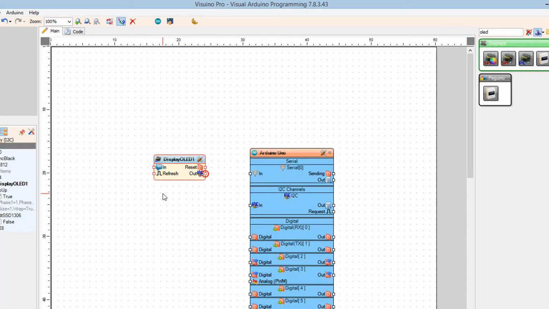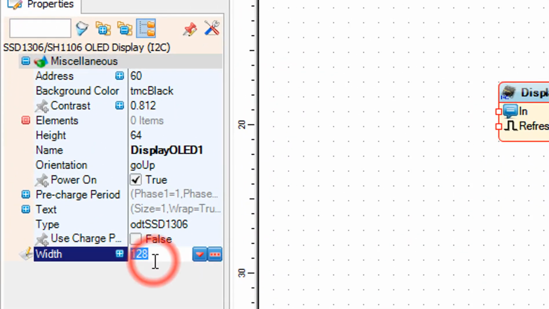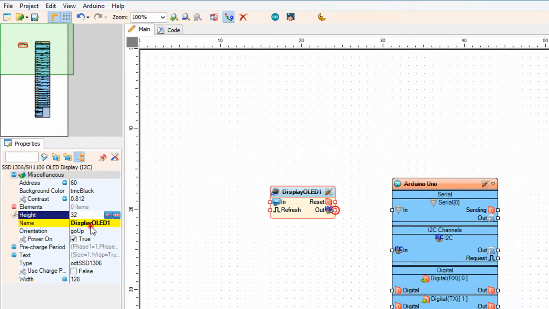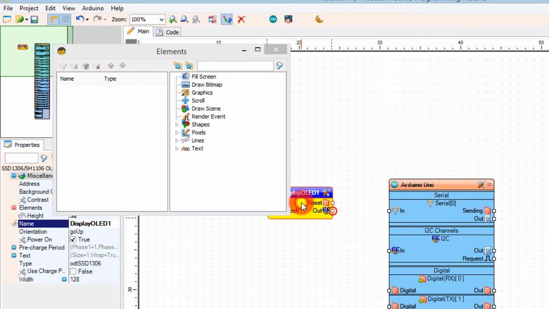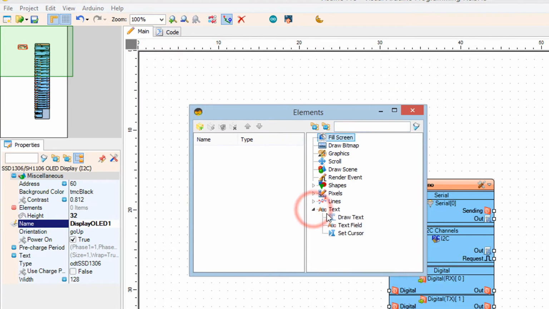Select Display OLED 1 component and in the Properties window set Height to 32 and Width to 128. Double-click on the Display OLED 1 component and in the Elements window drag Draw Text to the left side.